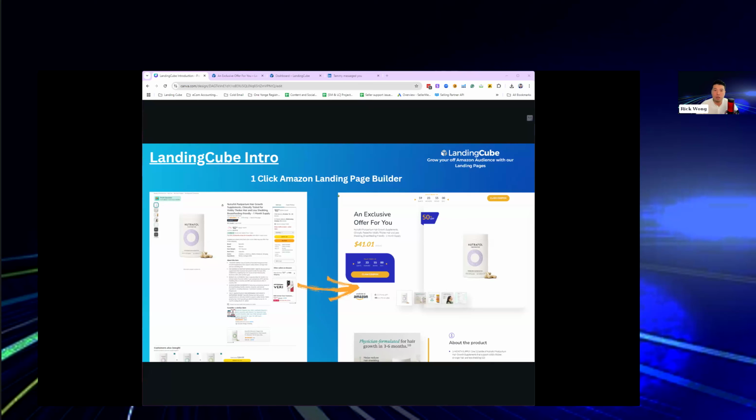I think we all know the fees and ad costs on Amazon are consistently going up. So it's all about what we do to make the most out of our conversions, and this is where a service such as ours comes into play. You can see in this slide deck, what we do is create a landing page for you from your Amazon listing, and you can do it within one click.